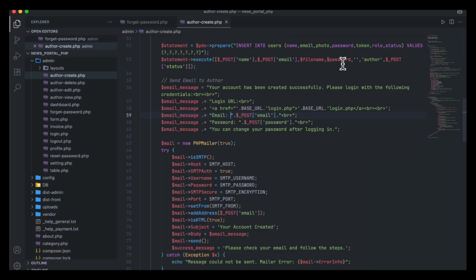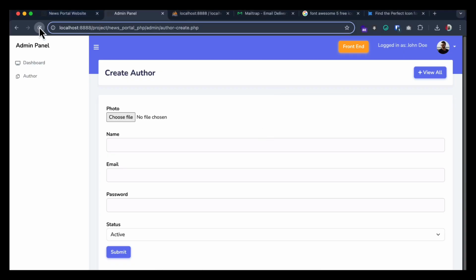Now double BR, it is okay. After email, a single BR will come here again. Here will be a single BR, and after the section double BR. So a new line will come here. So that is okay. So now let's try to do that. If it works perfectly, I am going to add another one, that is test author. Here I write test author 3 at example.com, password 123456 for example for this author. Status is okay. Click on submit.